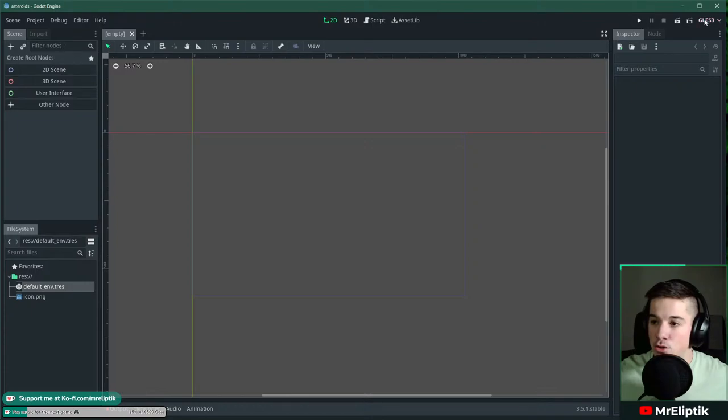The last thing I want to show you here, I think, is the navigation bar at the top right. So you have this little arrow here, which is basically used to launch the project. And then you have different icons that can be used to launch different parts of the project. So for example, this can launch only one scene.